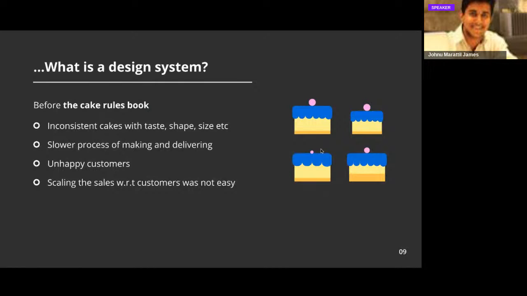So let's see what was happening before the cake rules book. The cakes were inconsistent in taste, and they were different in size and shape. The entire process of making the cake and delivering it to the customers was slow. Some of the customers were not happy since the same quality was not maintained with each delivery. Also, scaling the business was not very easy.